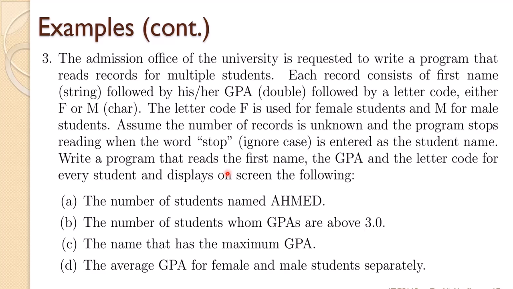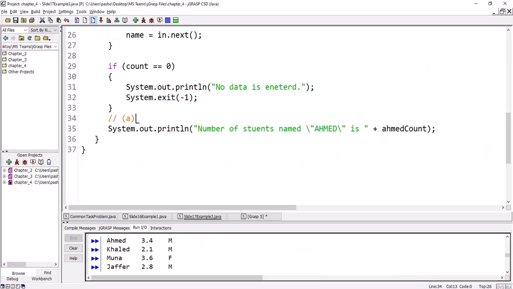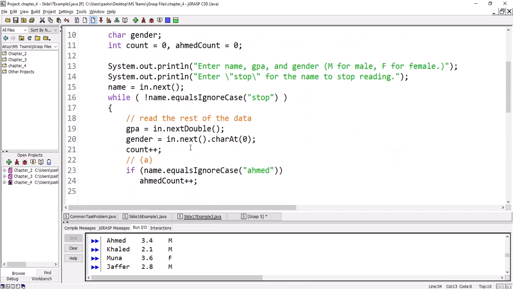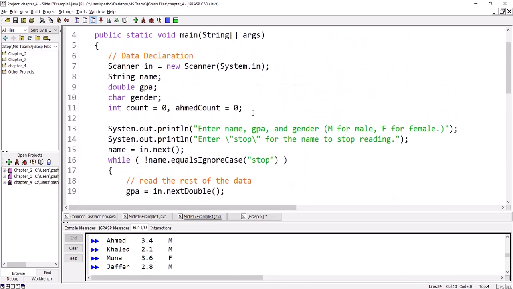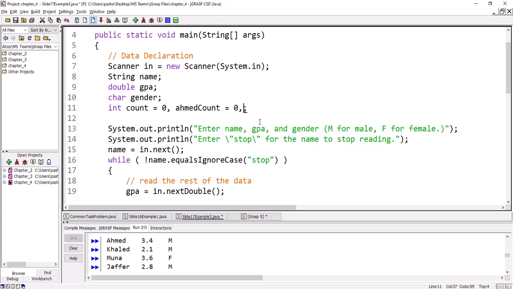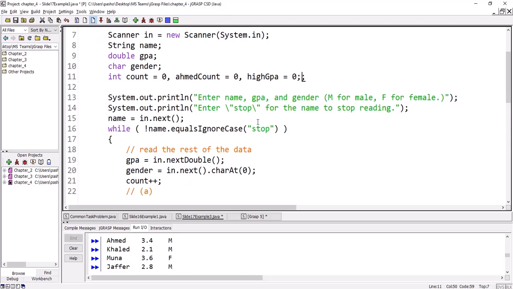In part B, it is asking for the number of students whose GPAs are above 3. Again, it says number of students, so this is counting. So we need to count how many students have GPA above 3. Like what we have done for part A, we need to define a counter, let's say high GPA. So we assume high GPA is above 3 and we make it equal to 0.